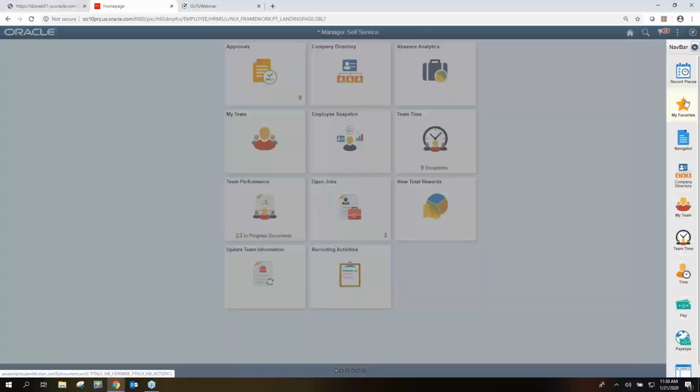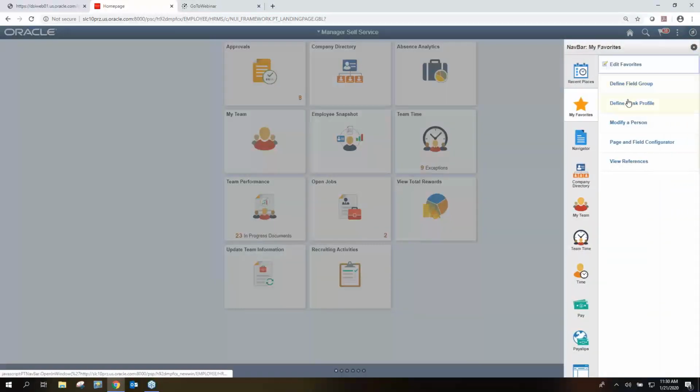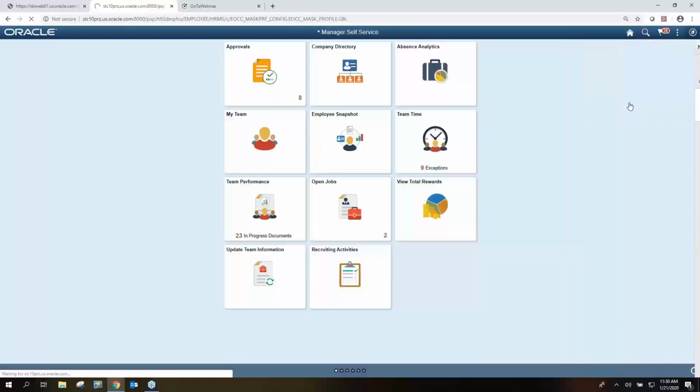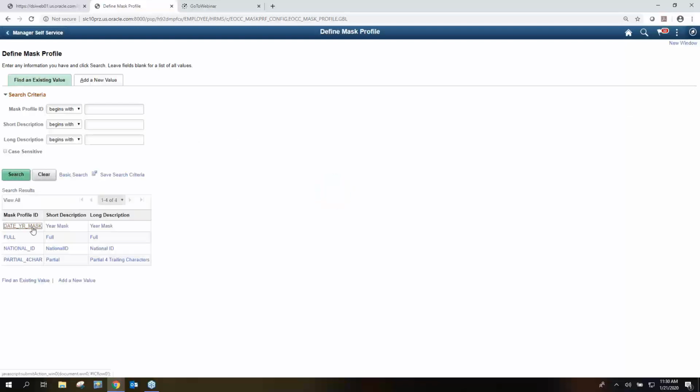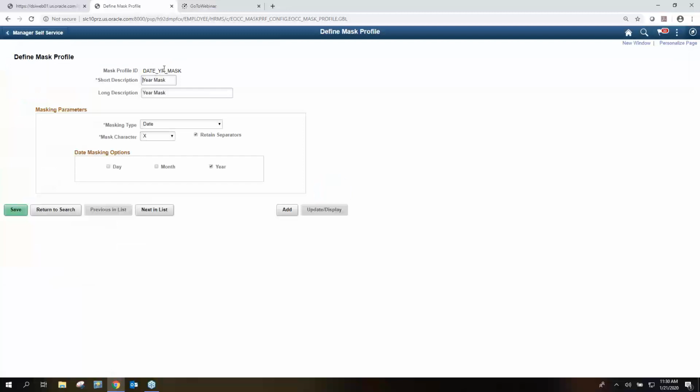Okay, so these components are also under Enterprise Components, and we'll go first to the mask profile. So again, this is where you define how the user will see the information on the page, and we'll deliver a few of these profile IDs. We're going to look at one that is called Date Year Mask, and with this, we're actually going to mask the year field as part of the date that's shown. So we have masking types. We've got complete, date, setup table based, and then unmasked trailing characters. And we'll take a look at each of these.